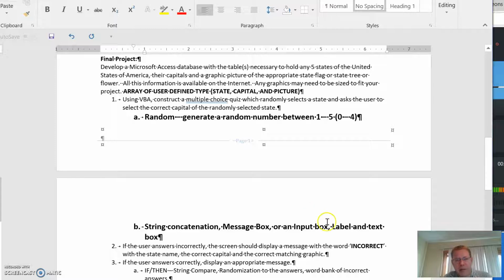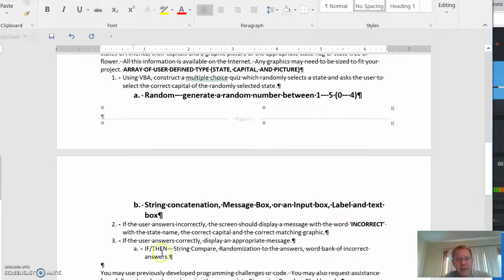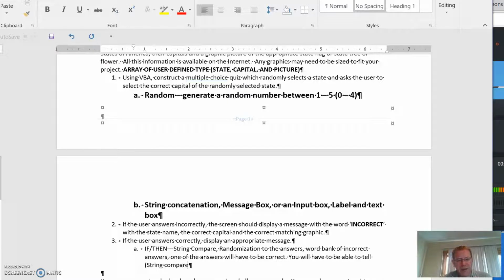Right? Because if it's always the same incorrect answer, then you're always going to know. So that might be one way. And remember, one of the answers will have to be correct, whereas the rest are not, and you will have to be able to tell. And this is where we get into our string compare. If this equals this, do this, right? So there's your other options right there.